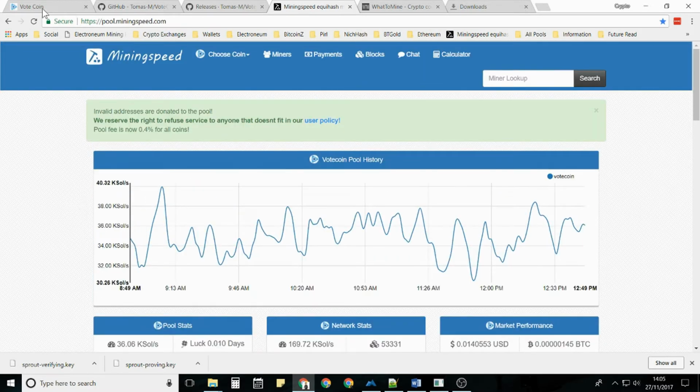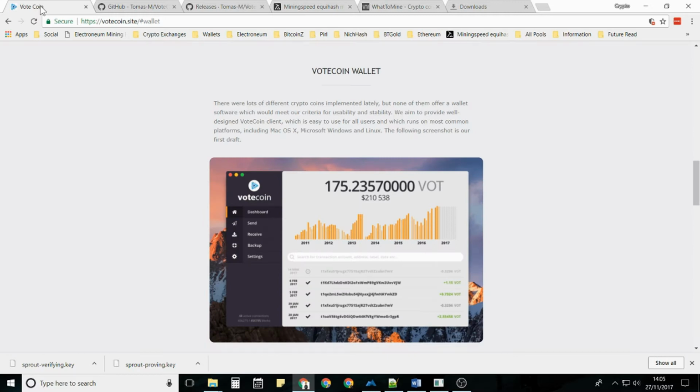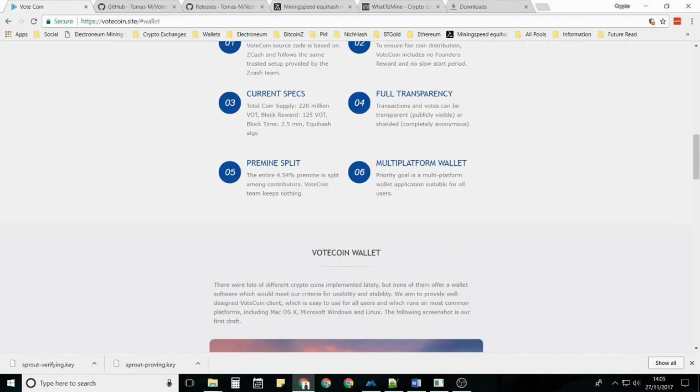Just as a side note, many of the steps we go through in this video are not exclusive to Votecoin. Although other coins will use different wallets and maybe different mining software, the steps needed to get mining are generally the same. So once you get used to doing it for this, you can start looking at other coins. But without further ado, let's get started.